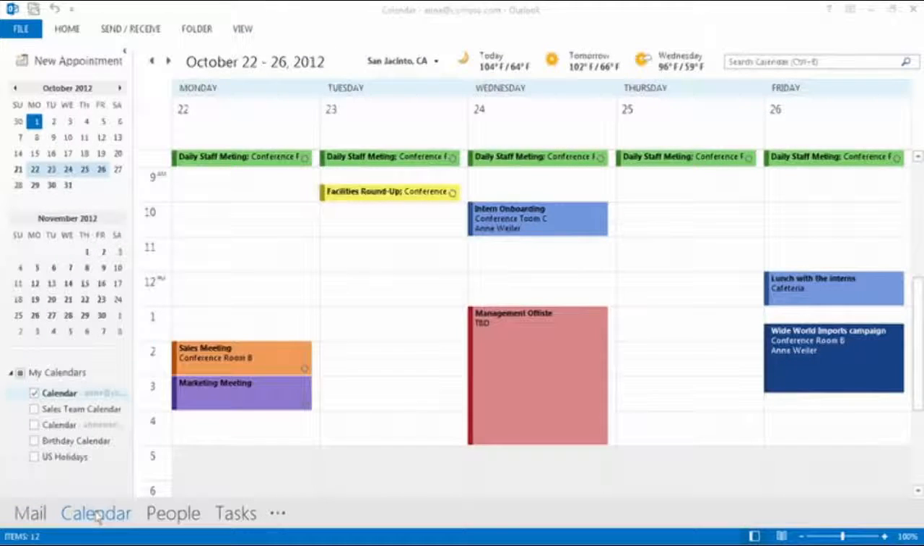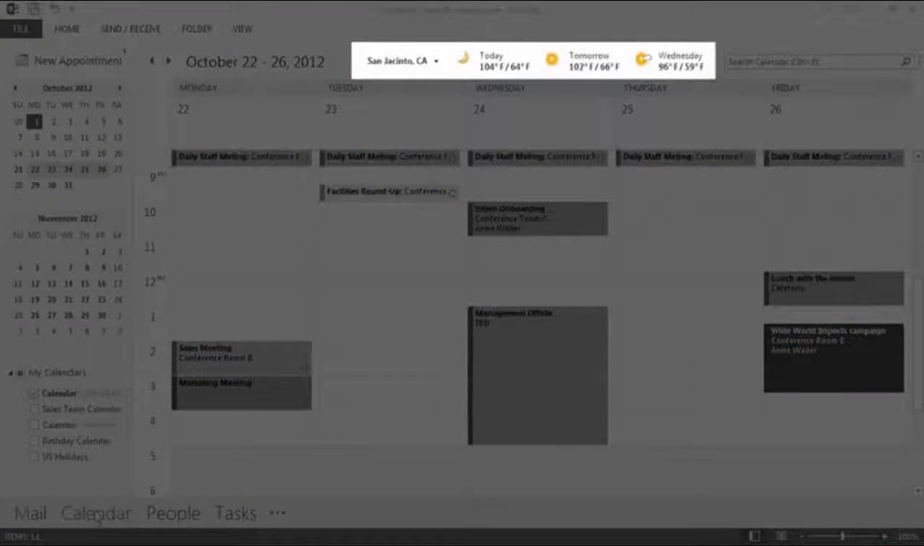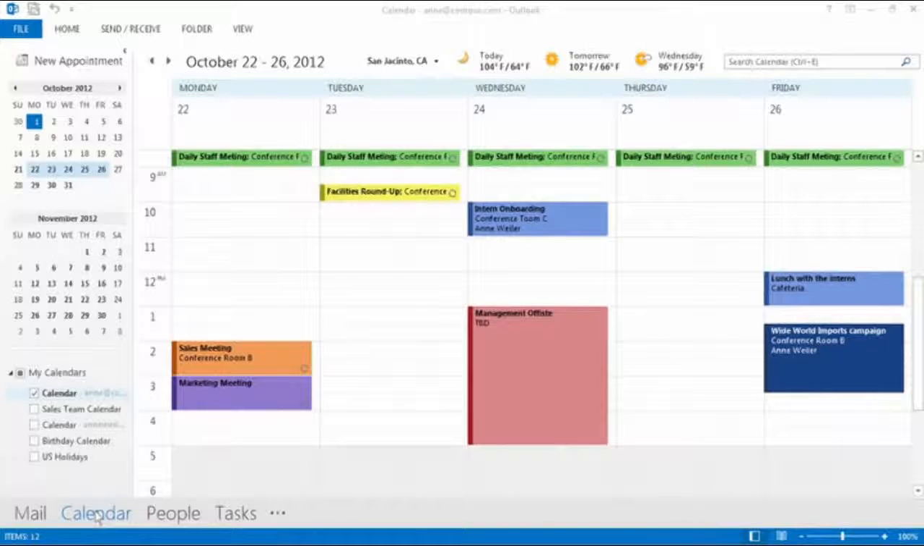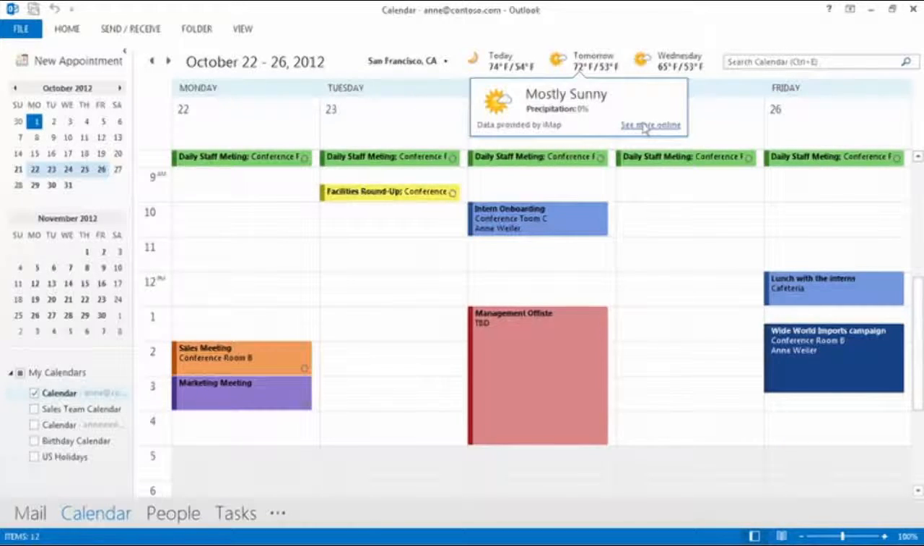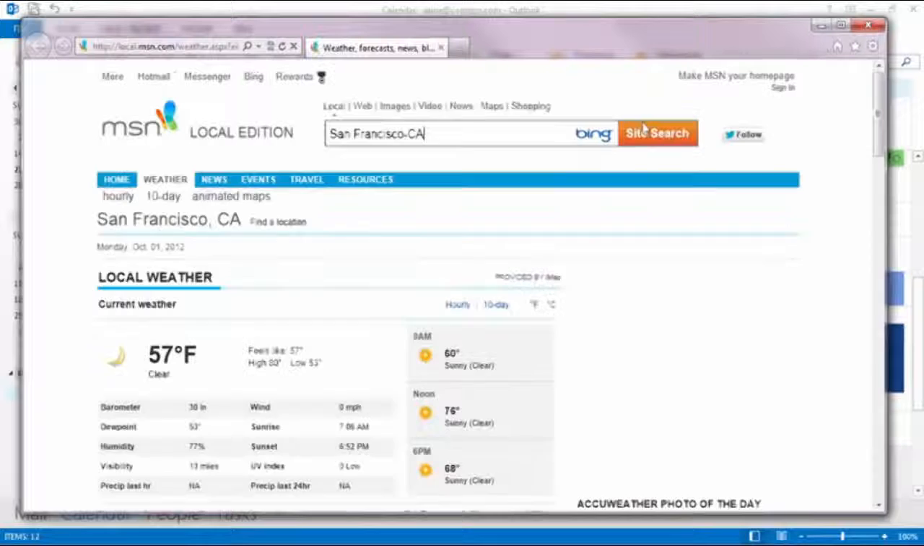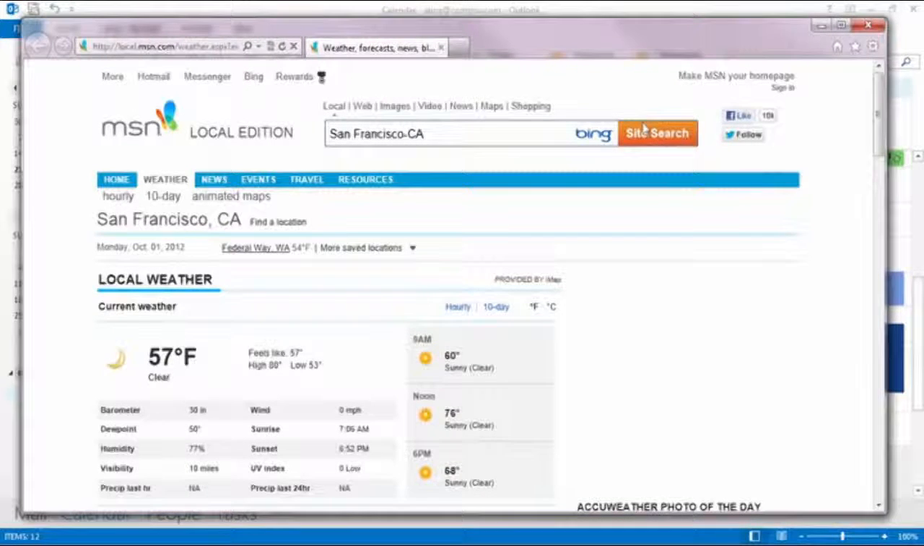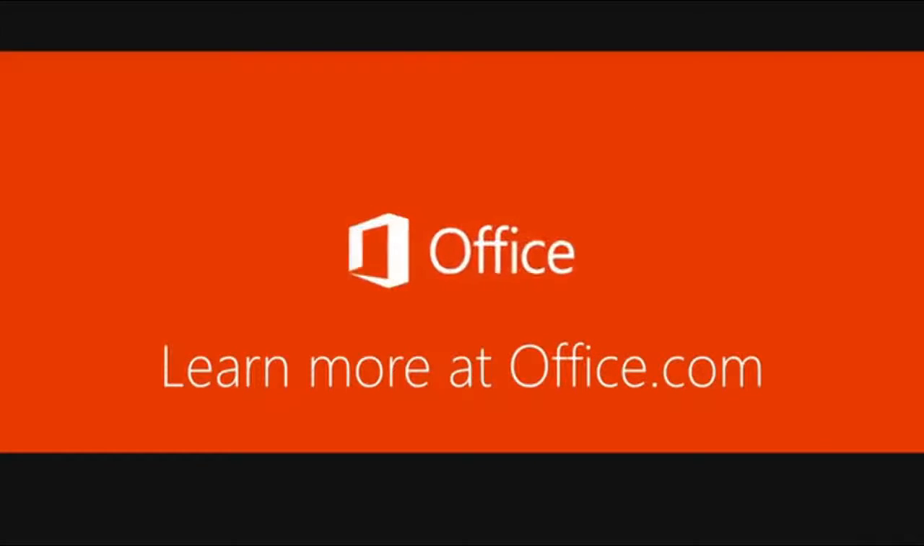Outlook helps you plan ahead. Now you can plan for the weather too. Will you need an umbrella for your meeting tomorrow in San Francisco? The new weather bar in the calendar view shows you the forecast for up to 5 cities. If you want more details, point to a day, or get more information online. Learn more about Outlook at office.com.